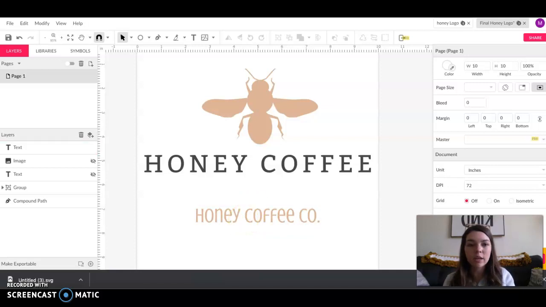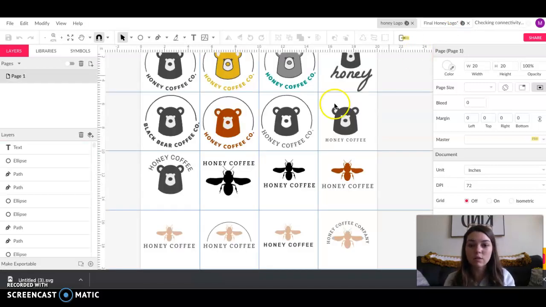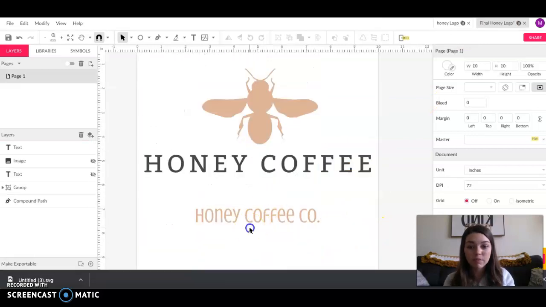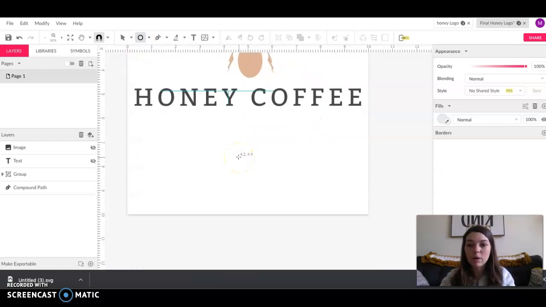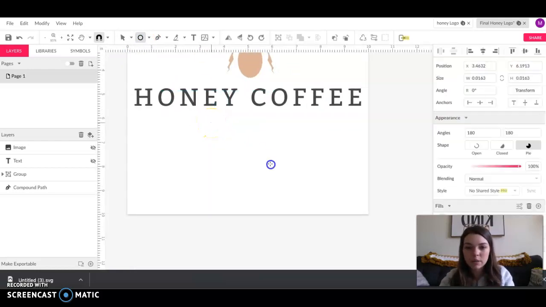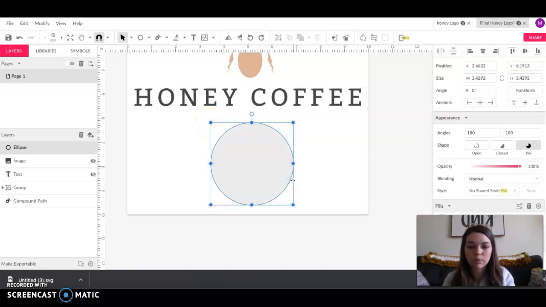Now let's say you wanted text that goes in a circle like this. Really easy. All you have to do is create a circle first. And remember, whenever you create a perfect circle, you need to hold the shift key. So I'm going to hold the shift and I'm going to click and drag to create this circle.